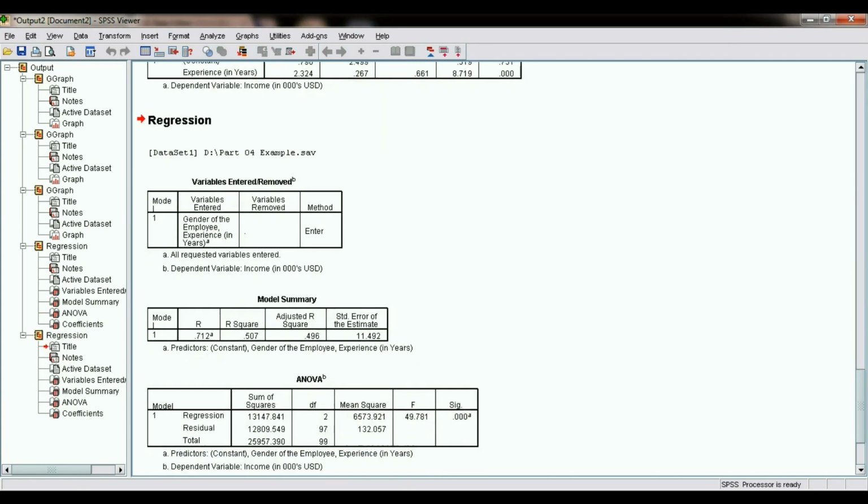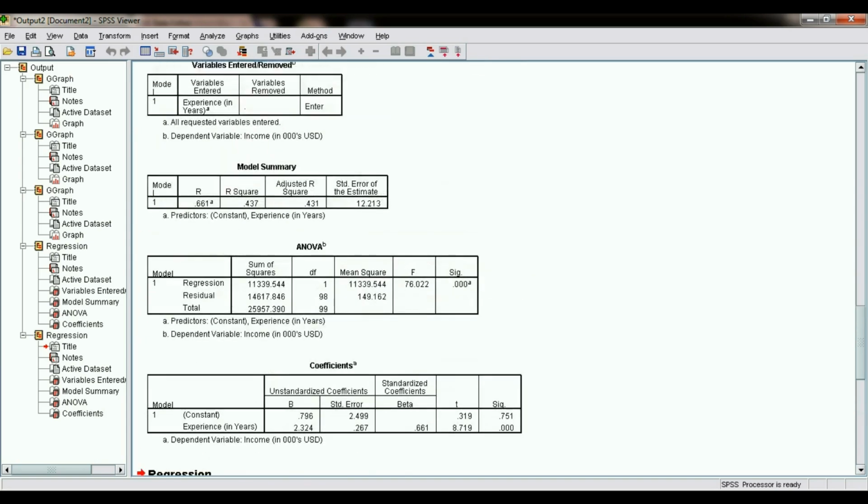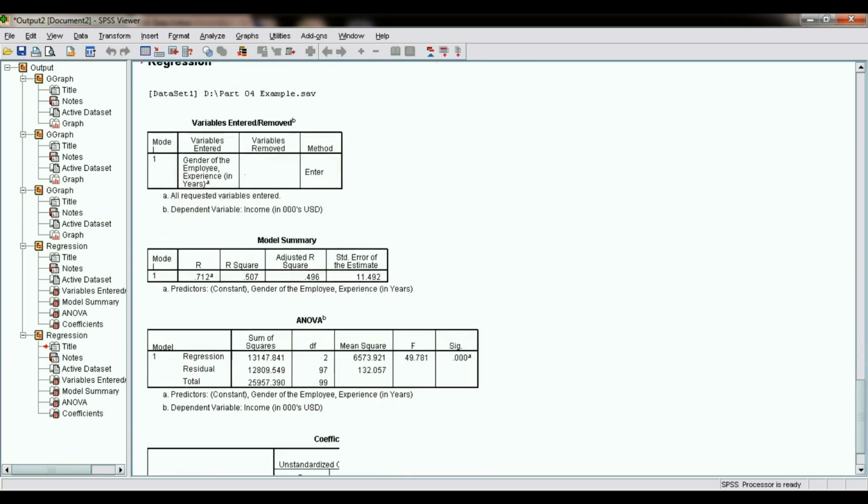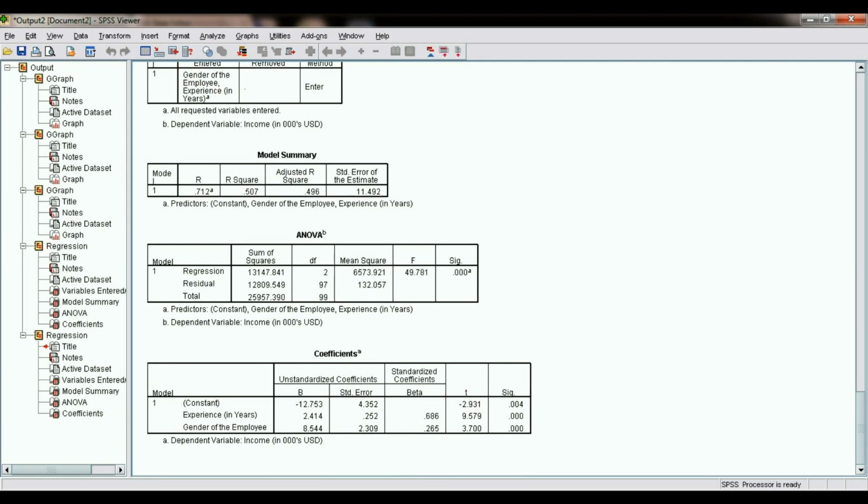Now we can see that the R value is 0.712. Okay, so there is an improvement in the correlation coefficient, first thing. Secondly, the R square value has also increased. So from the earlier value of 0.437, now the value has increased to 0.507, which means that 50.7% of the variation in income can now be explained using these two variables, gender and experience. Next, we can see that in the ANOVA table, the F test is significant, which shows that these two variables significantly explain the variation in income.